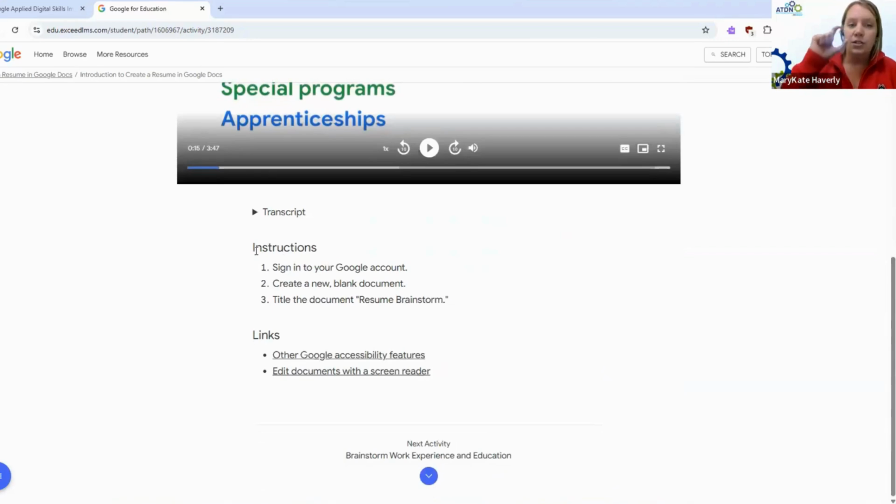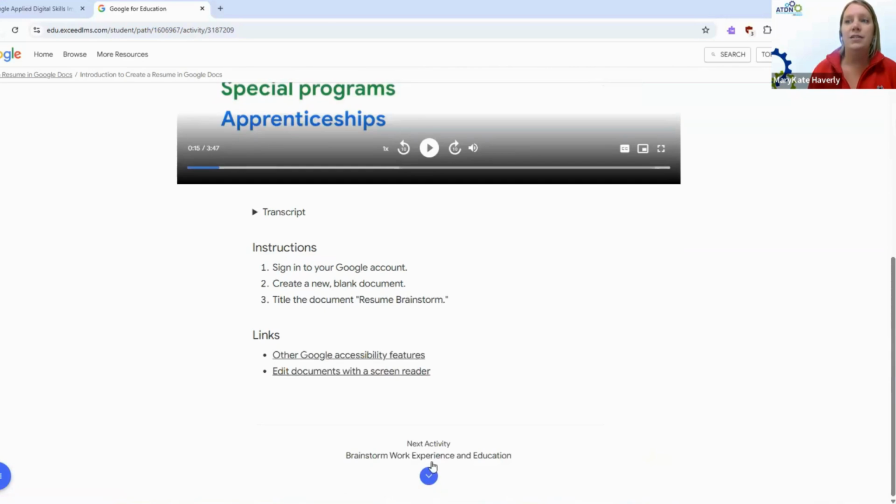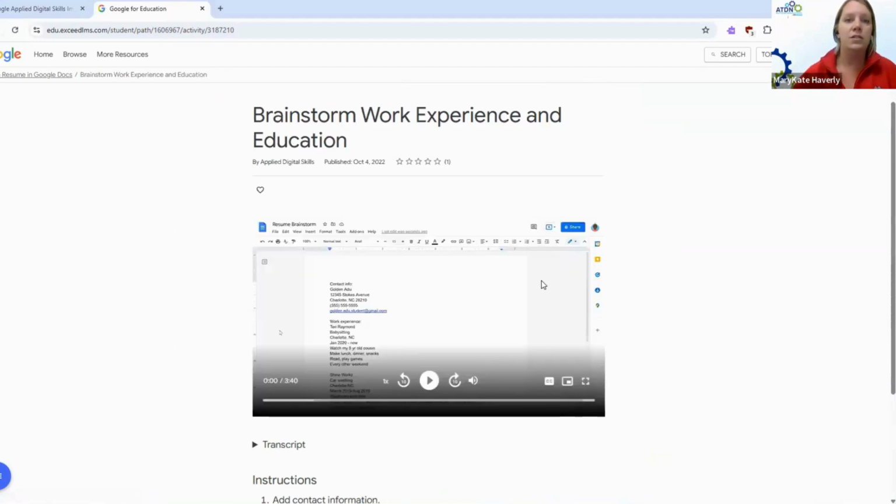Below, you'll see, again, just a really quick snapshot of the basic instructions that are going to be in each video, as well as some additional links for more information. When they are ready to move on to the next activity or the next step in this video series, it's as simple as clicking on this next arrow down here, and we get to the next video in the series.